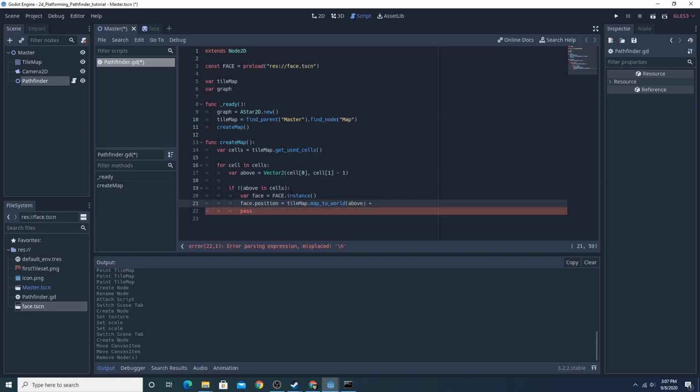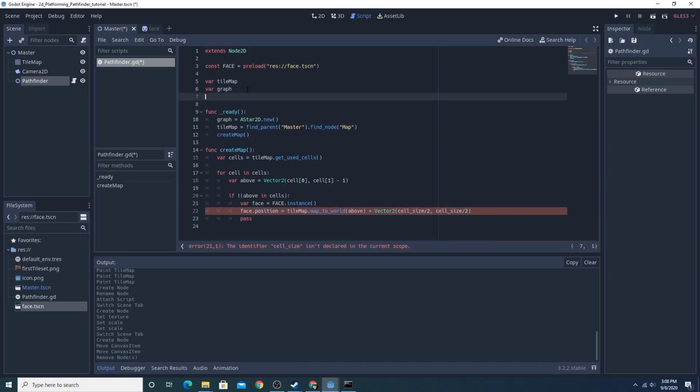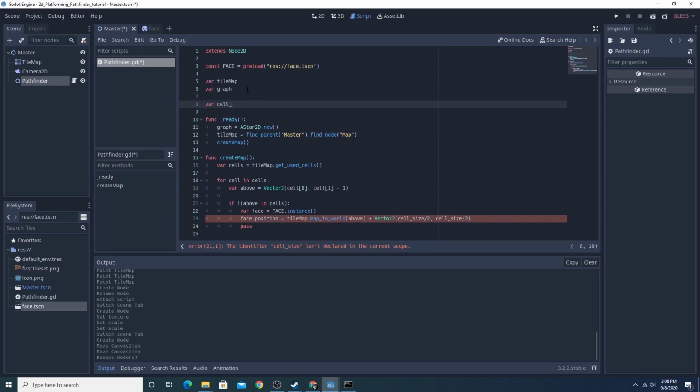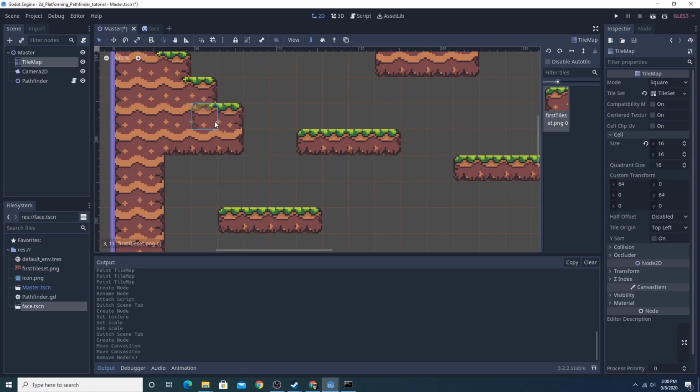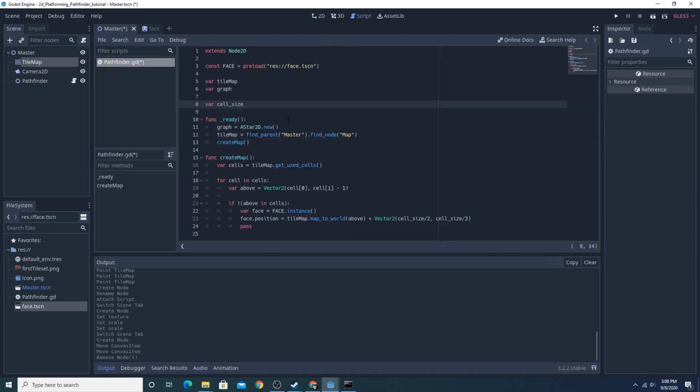And then we're actually going to add a cell size, which is going to be 16 divided by 2 to both the X and Y, which is going to help center the face in that position. So Vector2, and then we also need to initialize cell size up here. That's just var cell size, which is going to be the size of each cell. In this case, it is 16.